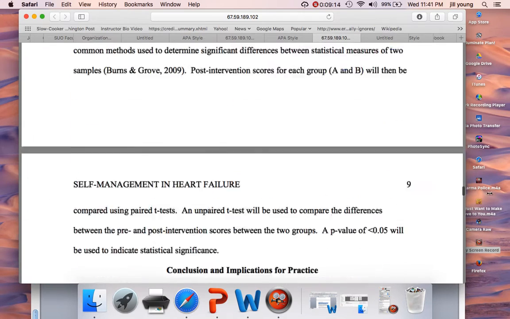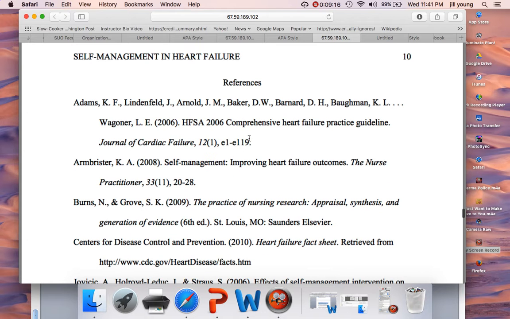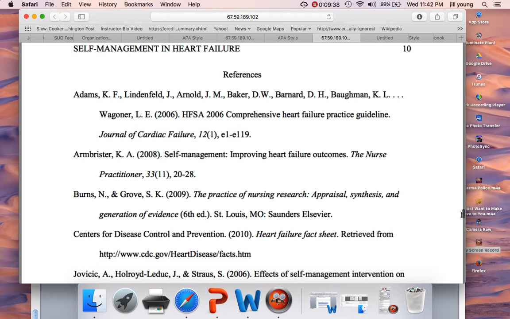I'm going to go to the end where the references are. Reference page. References should be centered, and it should have hanging indents. You can see here, a hanging indent means the first line is not indented, but the second and subsequent lines of the source are indented, and it's double spaced between every line, not just every source, but every line.